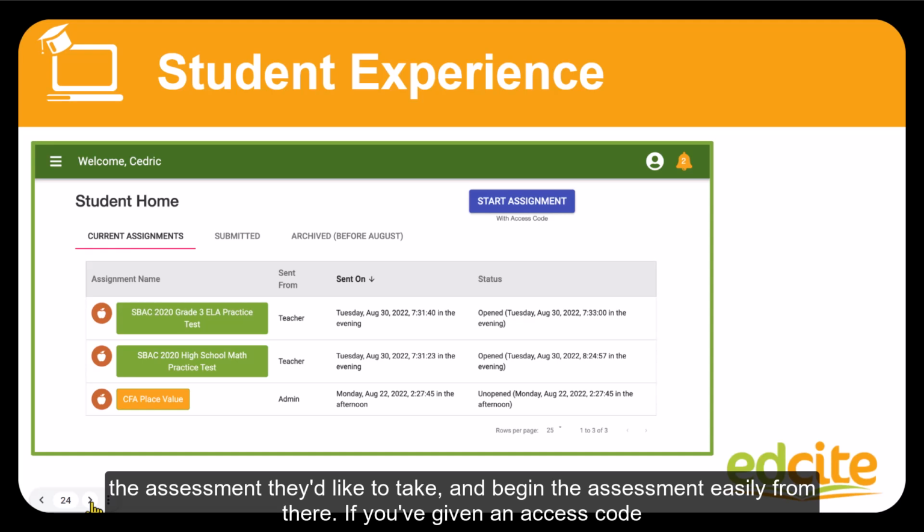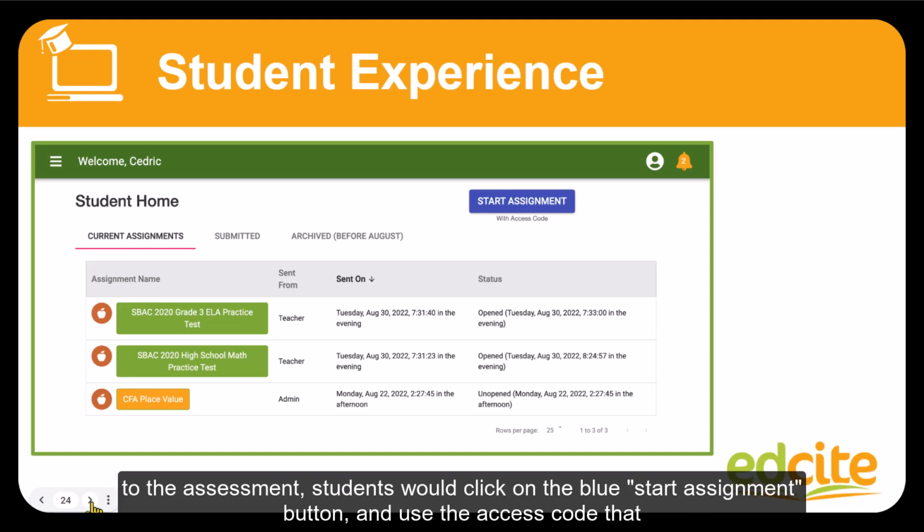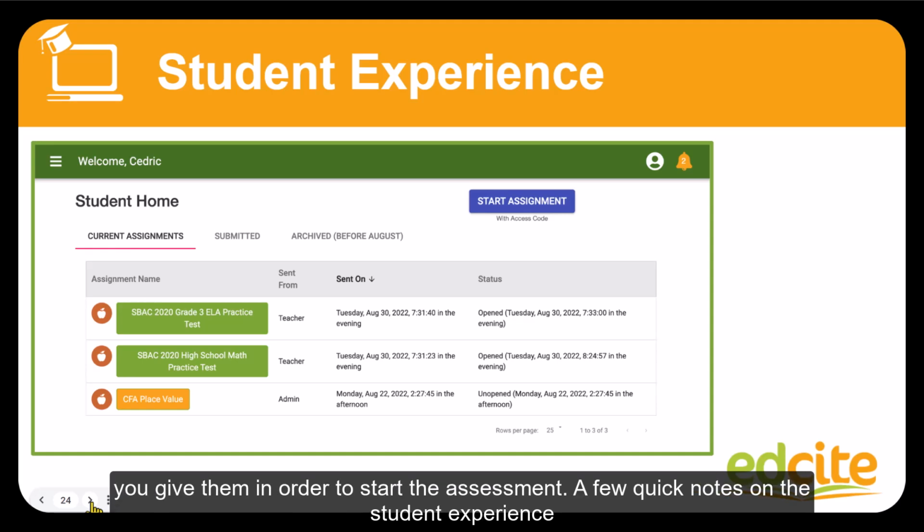If you've given an access code to the assessment, students would click on the blue Start Assignment button and use the access code that you give them in order to start the assessment.